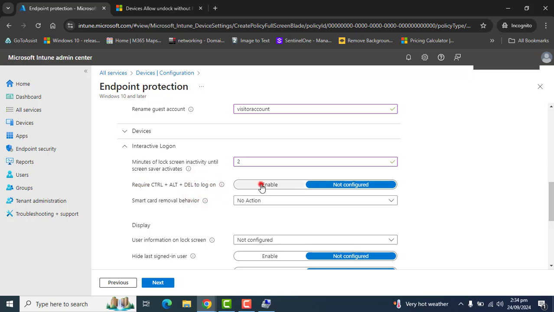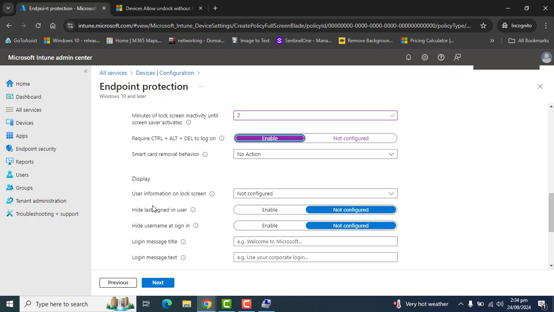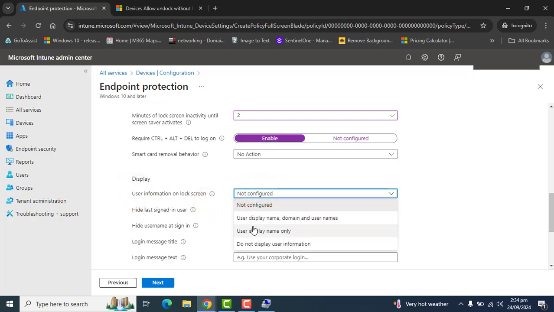Alright. So the next option is require Ctrl+Alt+Delete to log on. I want to enable this. If we enable this option on the logon screen, the user has to press this three-key combination, Ctrl+Alt+Delete, to get to the logon screen and enter username and password. The next option I want to highlight here is user information on the lock screen. So we have three options: user display name, domain and username; user display name only; and do not display user information.